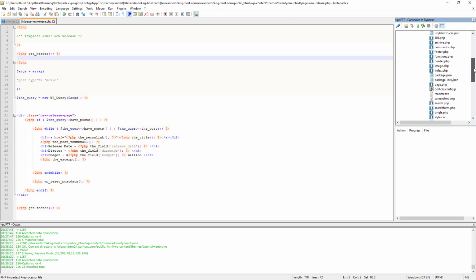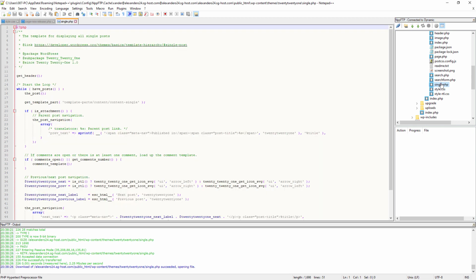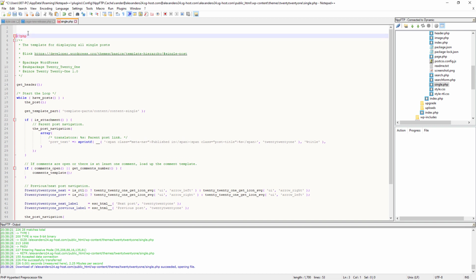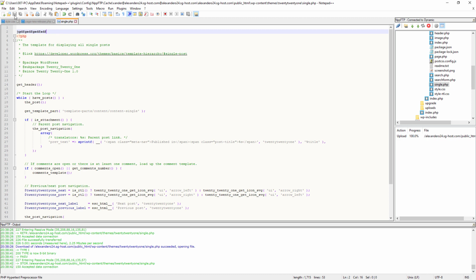And I want to show you this file called single.php. This is the file used by WordPress to display the content for all your single posts. Also, your custom post types will use this template by default. Now, to prove it, I'm going to type in some stuff right here at the top. Let's save this to our file.